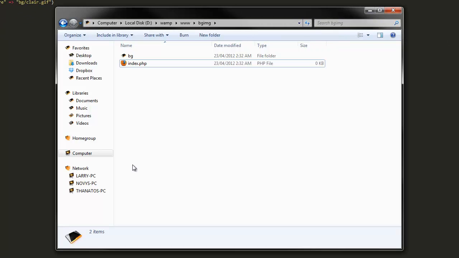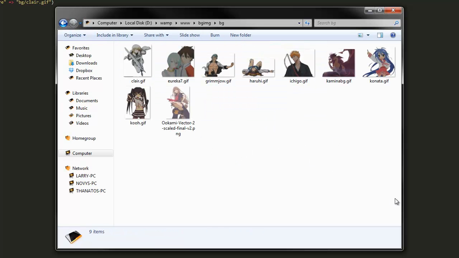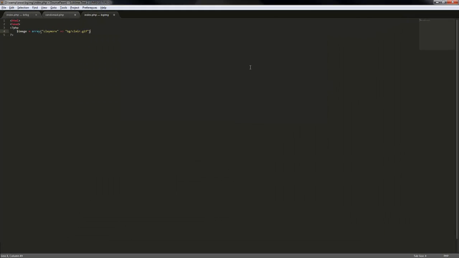So I just copied all the images from my other folder, and those are all the images, so I'll just quickly reload that folder so you can see them. And I spelled it right. Yeah, so for now we'll end that.